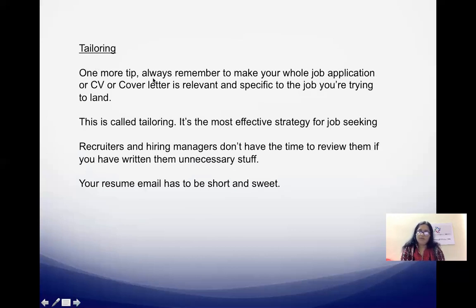Tailoring. One more tip: always make sure your whole job application, CV or cover letter is relevant and specific to the job you're trying to land. This is called tailoring. It is the most effective strategy for job seeking. Recruiters and hiring managers do not have much time to review them. If you have written unnecessary stuff, your resume email has to be short and sweet.